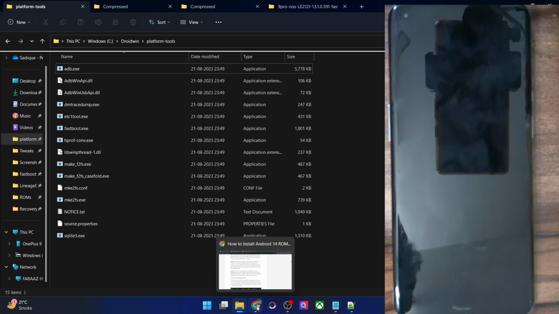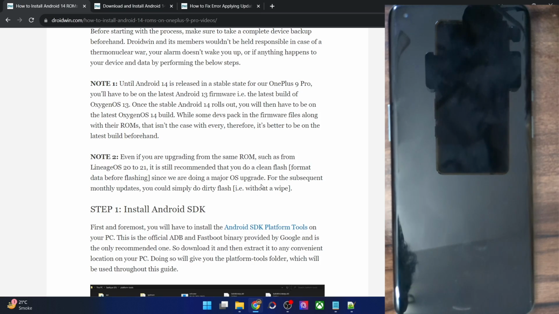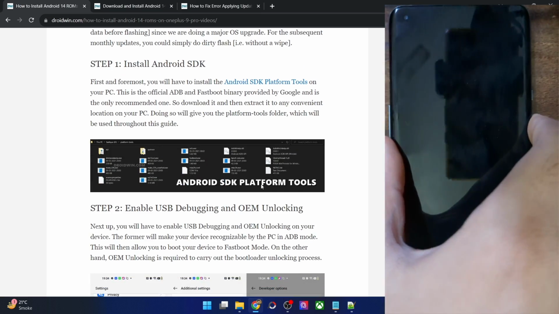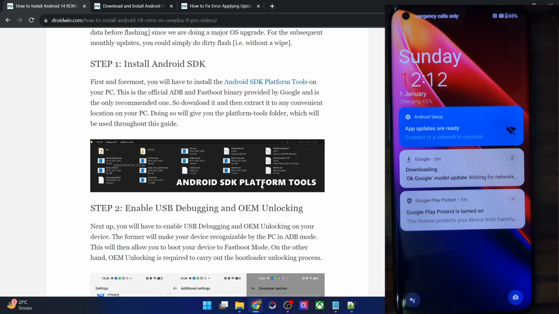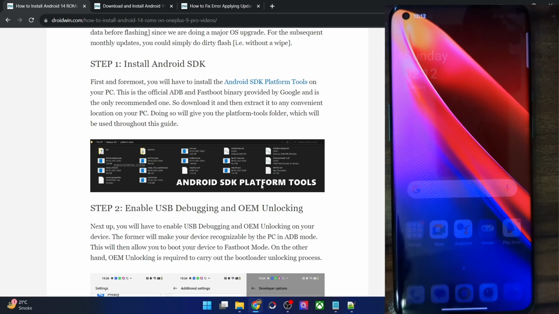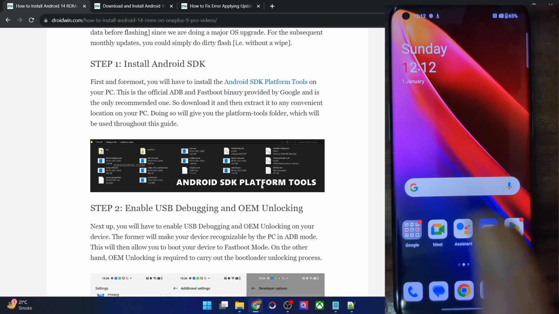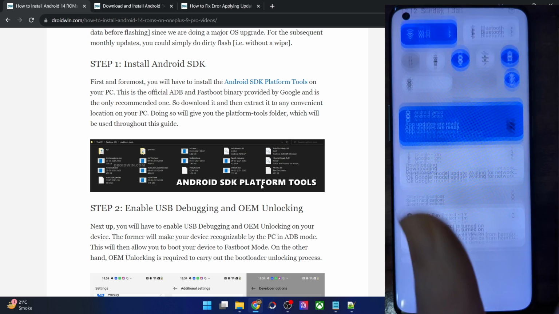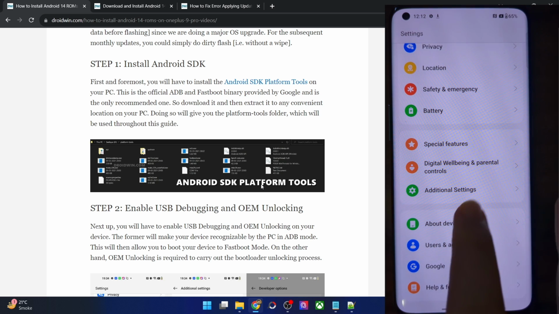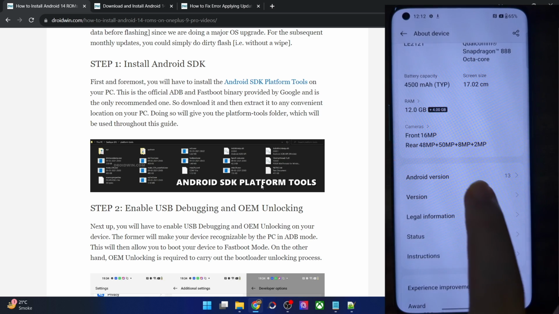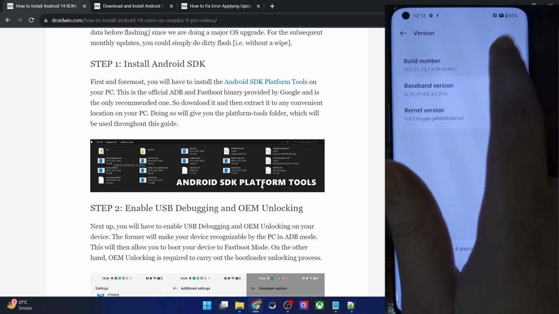Once that is done, your next course of action is to enable USB debugging and OEM unlocking. USB debugging is required to execute ADB commands, whereas OEM unlocking is required to unlock the bootloader on your phone. So let's now enable both these toggles. For that, go to the settings menu. Then from there, go to About device. Then go to version and tap on build number 7 times.